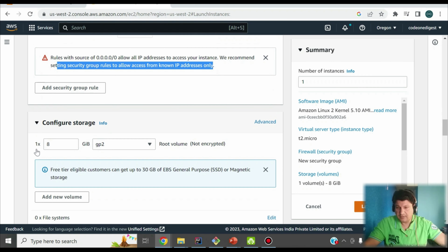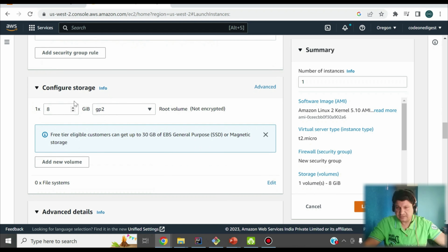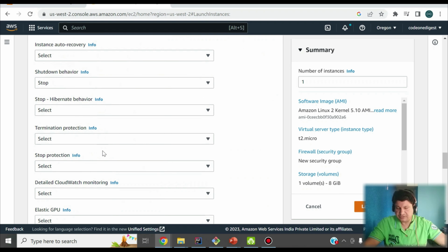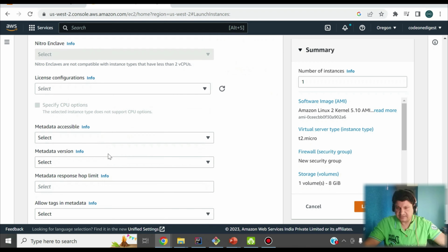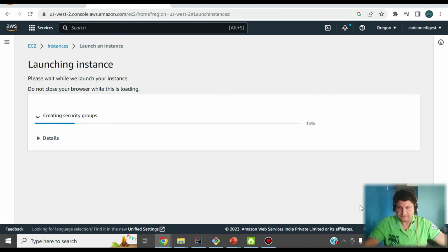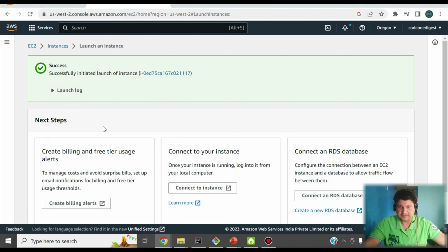Once this is done, for storage, let it be with the default configuration of 8 GB with GP2 root volume, and in advanced details, we don't have to change anything. Let it be default configuration as is, and just click on the launch button on your bottom right corner. It will take a couple of minutes to launch your instance. Yeah, it says the instance is launched successfully.